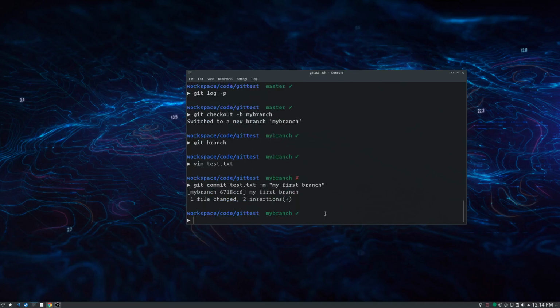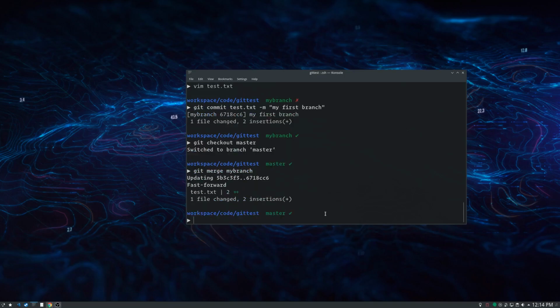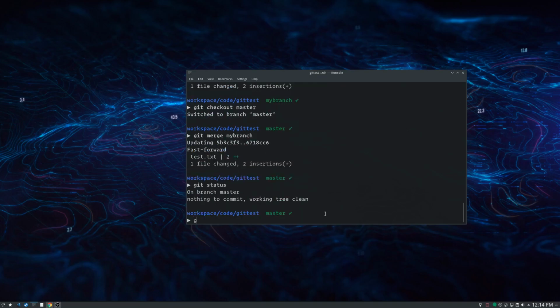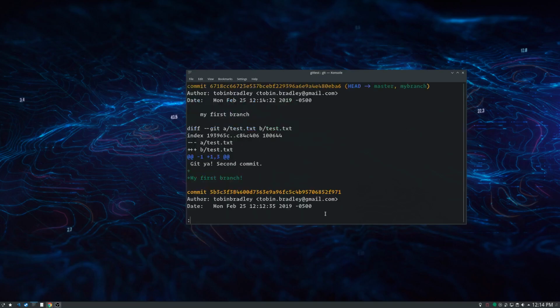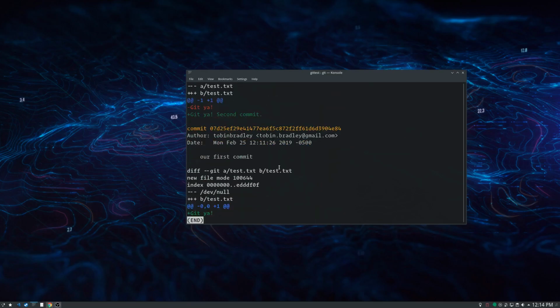Now to switch between branches, you do use git checkout. So I'm going to git checkout master to get back to the master branch. To merge what we just did with my branch into master, we'll go git merge the name of that branch. It's going to put that branch in. Now we can go git status. We're all good. Git log -p. We'll see that we have my first branch here. And there's our other commits.